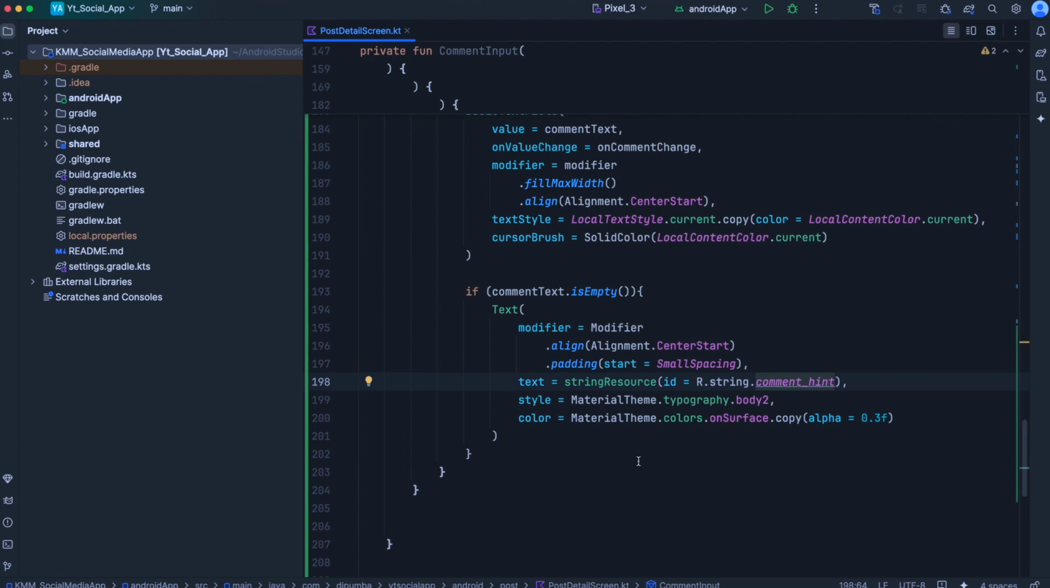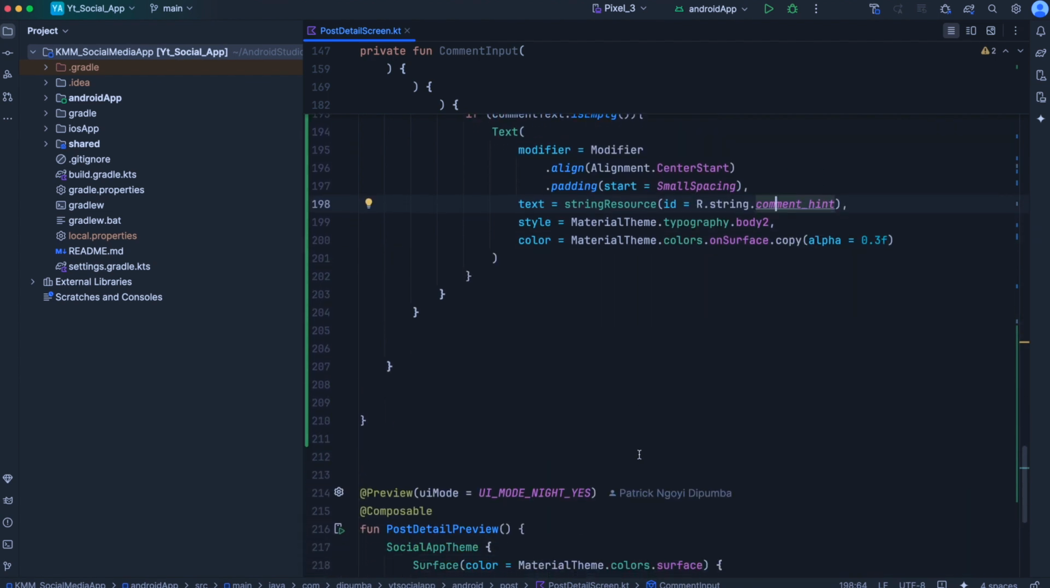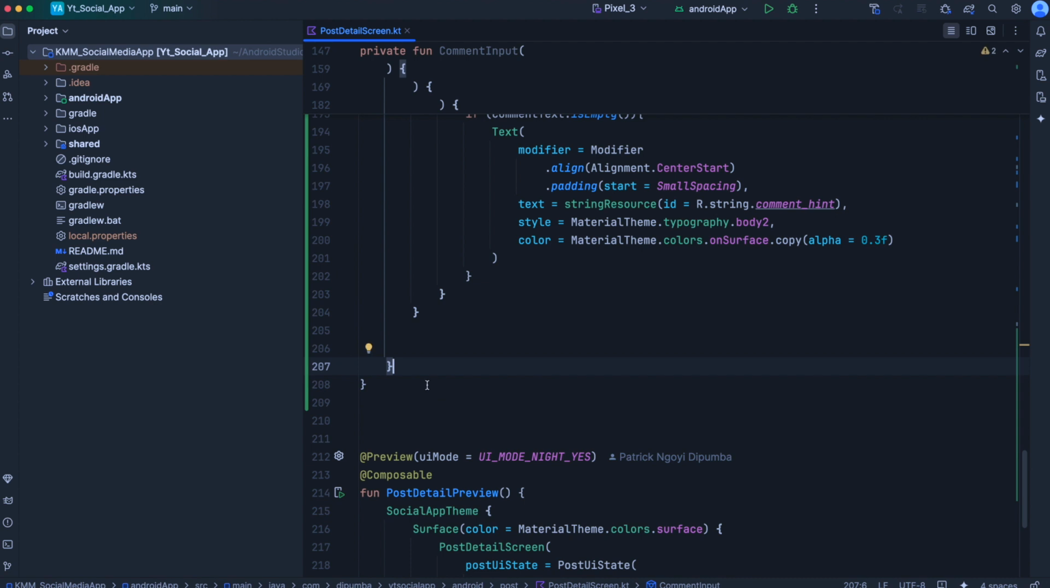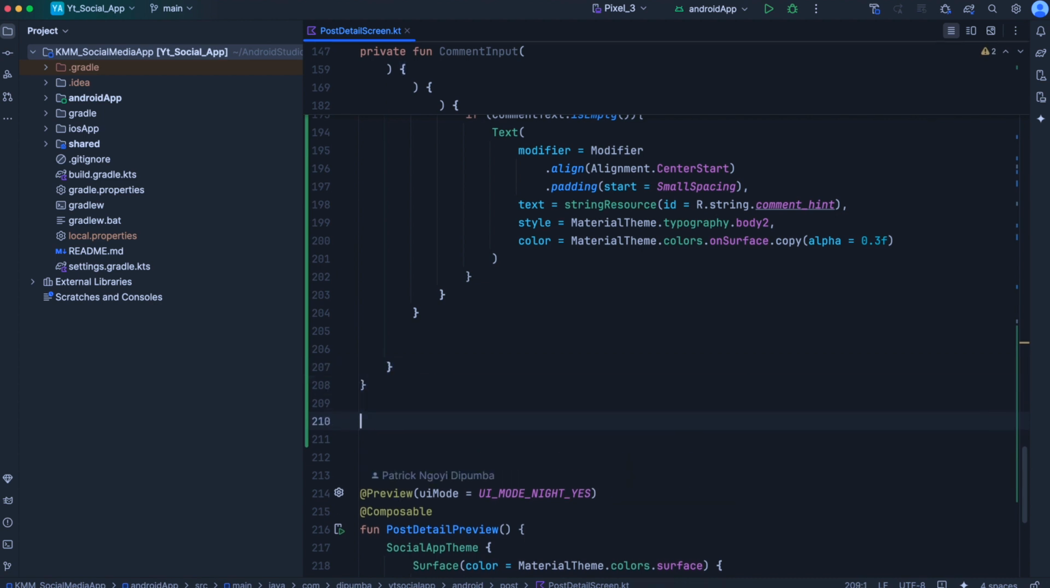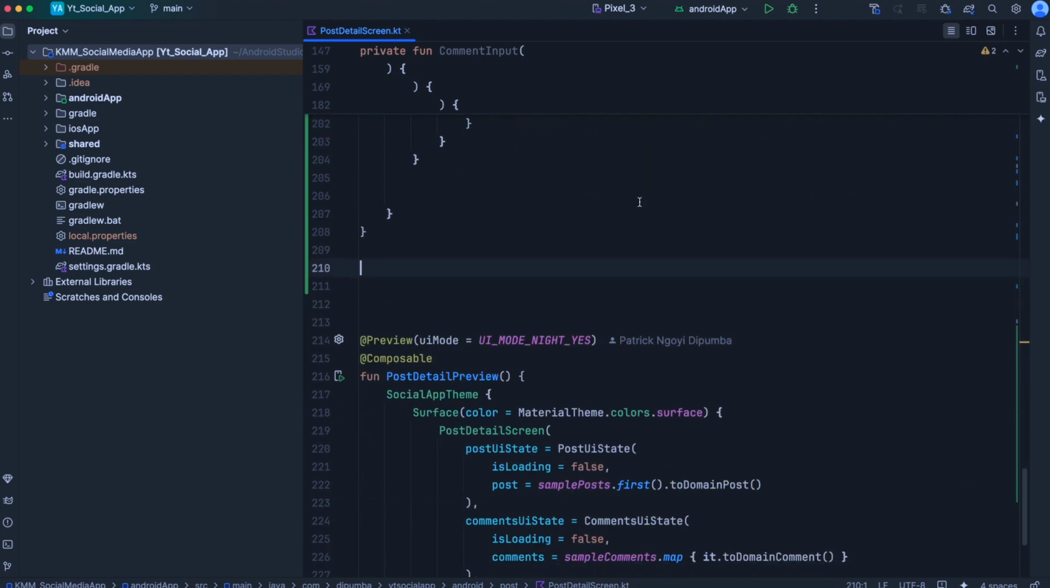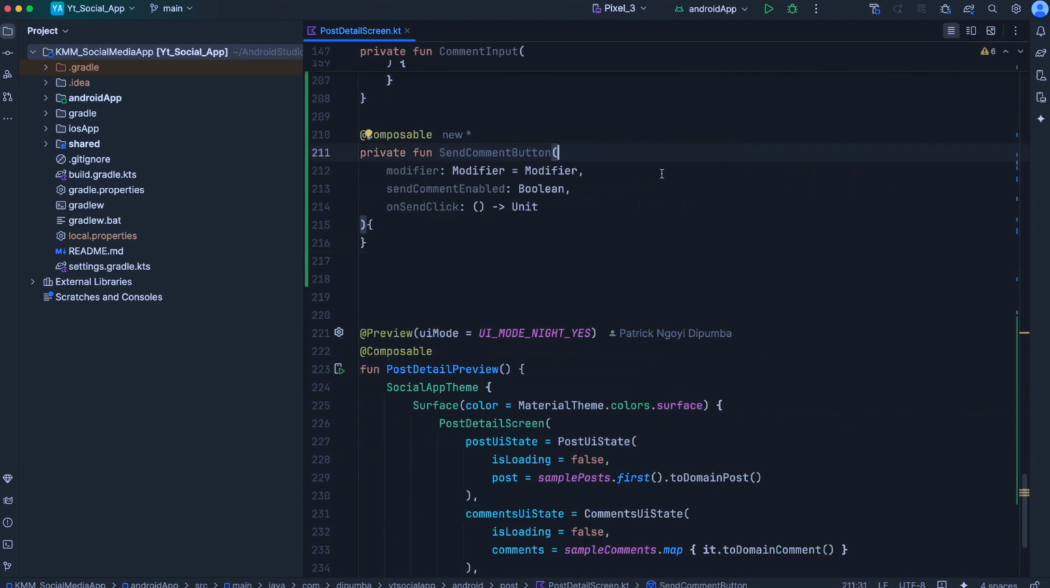Alright, now let's move on to the send comment button. So right below this comment input composable, we'll go ahead and create a new composable for the send comment button. The SendCommentButton composable takes in this sendCommentEnabled parameter to let the caller decide when the button is enabled or disabled, and an onSendClick callback to pass the button click event to the caller.